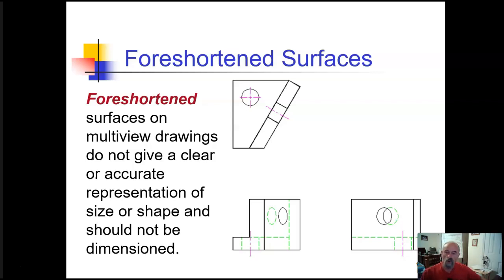The guy who drills the holes, the welder, the carpenter, the person who is actually building it, who can't see your design. It's important for him to be able to know where to put that center mark for that hole and where to drill it. Foreshortened surfaces on multi-view drawings don't give a clear or accurate representation of the size of the shape, and they shouldn't be dimensioned that way. So you need to create an auxiliary view that somebody can dimension from.